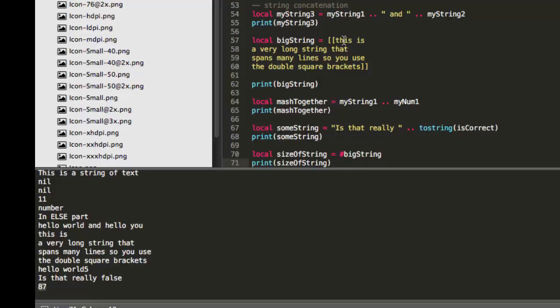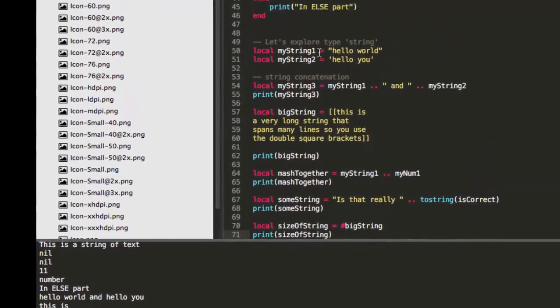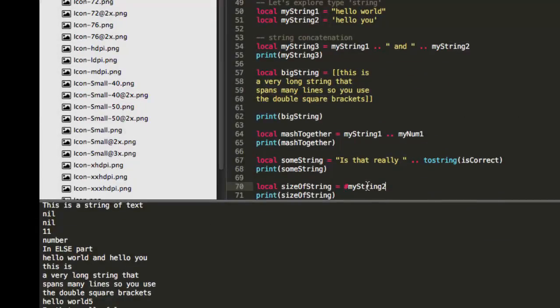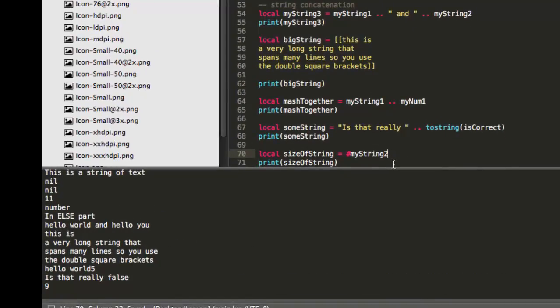Now I'm not going to go ahead and count that all up, so I might just go and change that to something a little bit smaller, such as myString2. So I know that's basically going to be 2, 4, 6, 8, 9 characters long, and just go ahead and save that. And there we go. Yep, a length of 9.